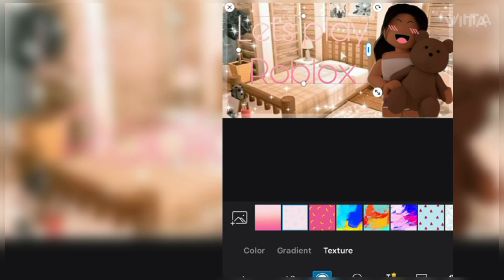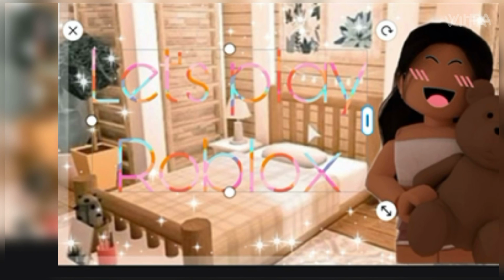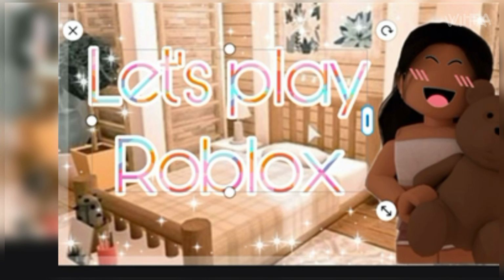This app also has cool textures that you can add. As you can see here, I'm going to pick a cool one that I like, and I'm going to put a border around it. Just play around with it till you get what you're looking for.